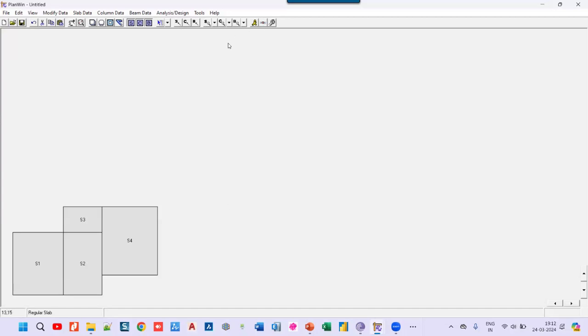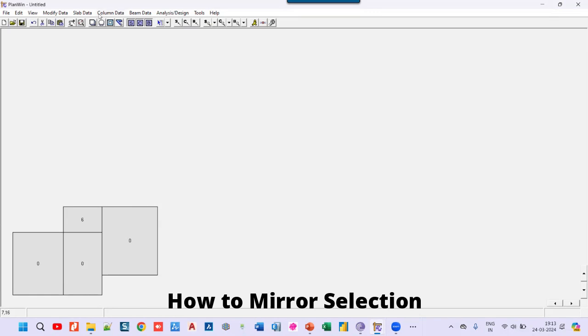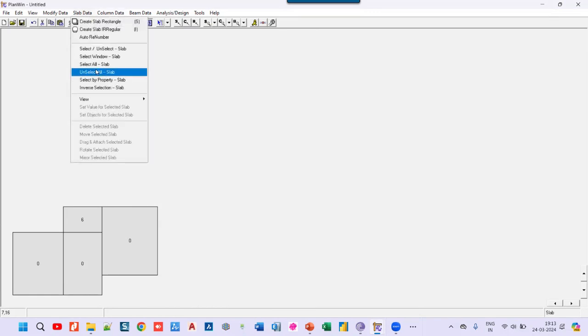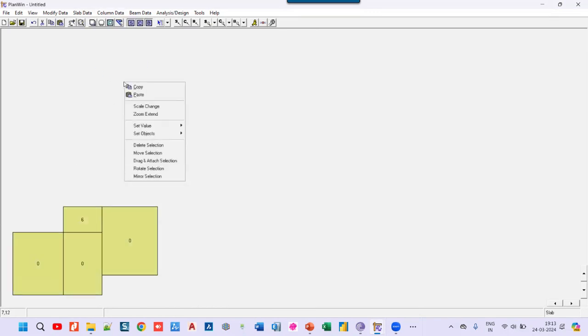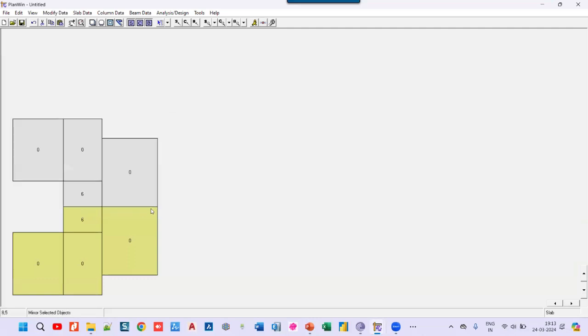Now at this point, if I want to check anything, I can just click here and see the value of floor finish. I can see the value of other load. So here you can see other load is 6. Once this is done, I'm saying slab select all, right click and mirror selection, and selecting these 2 points. So the other slabs are done.